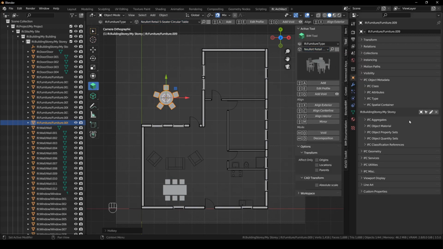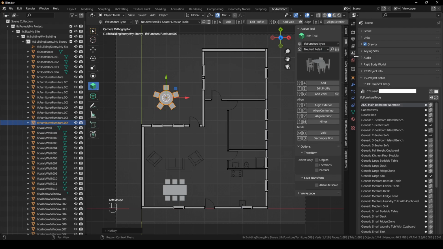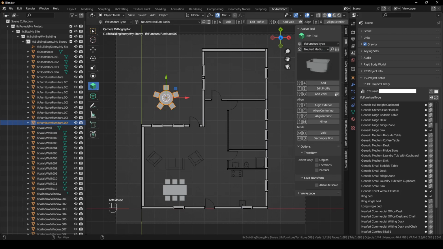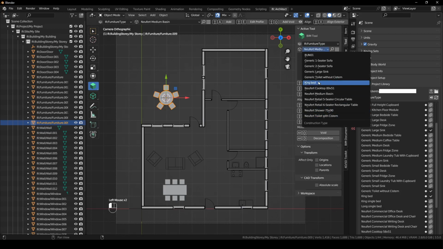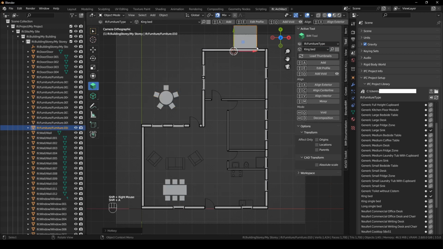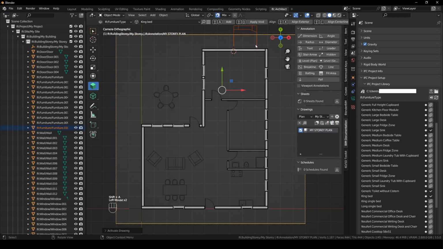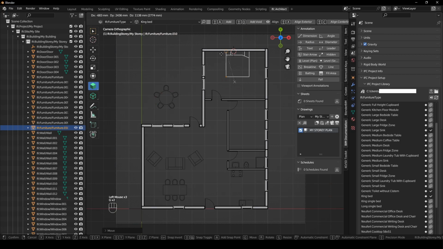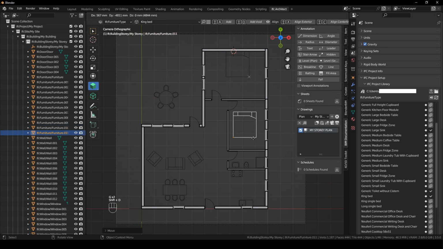Okay. I'm going to go into our project. And then we're going to scroll down to the king bed. Whoops, I added the generic toilet. There we go. King bed. There, we're just going to say Shift A. I'm going to activate the view, and then adjust it. And then just say Shift D, rotate Z, -90.